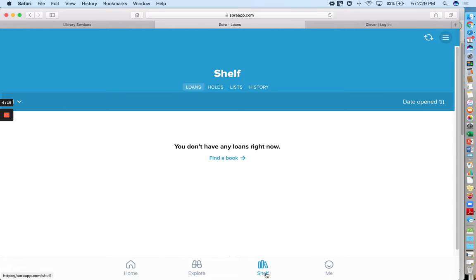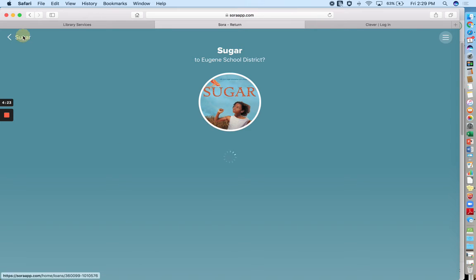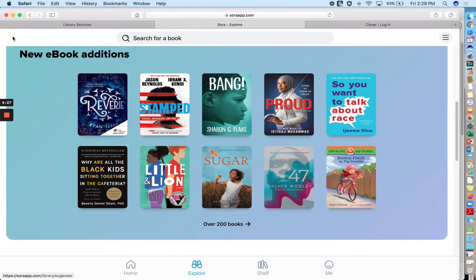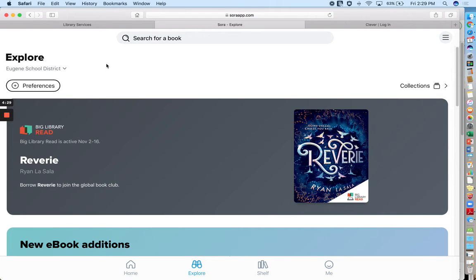This is my reading shelf right now. I don't have anything on it. I'm going to go back to the home screen over here and actually go back to Explore. And when I scroll up here, you'll see that this says Eugene School District.